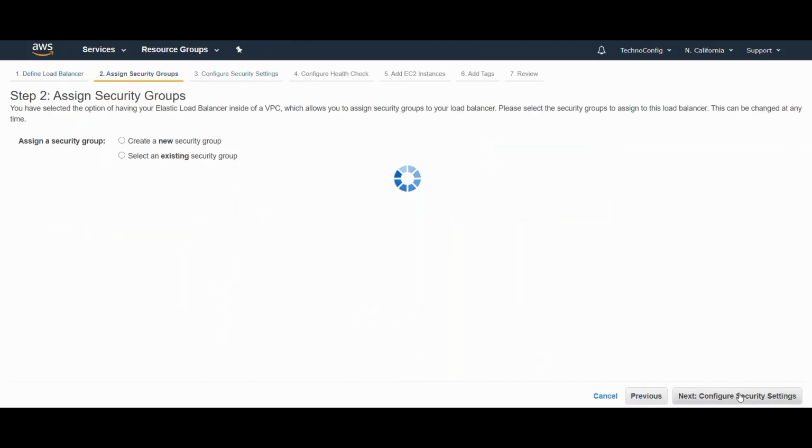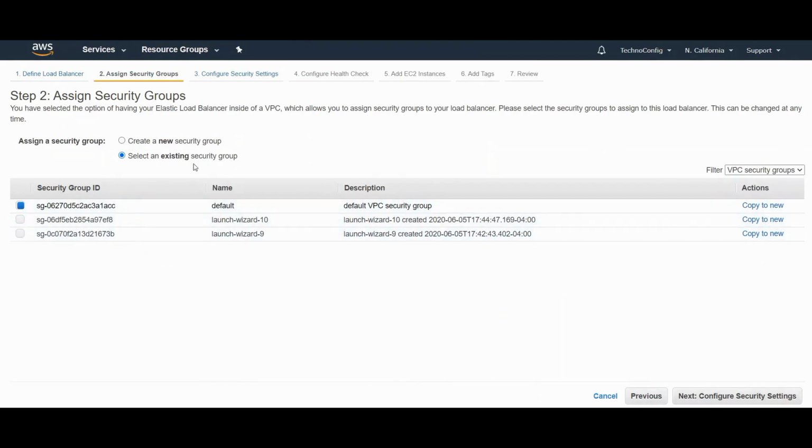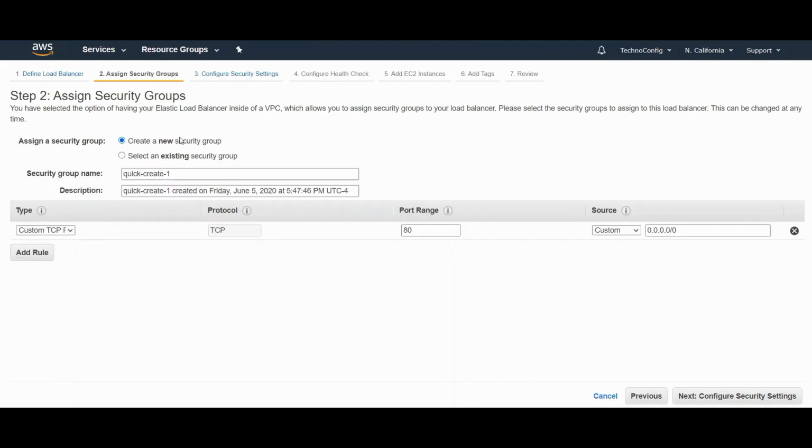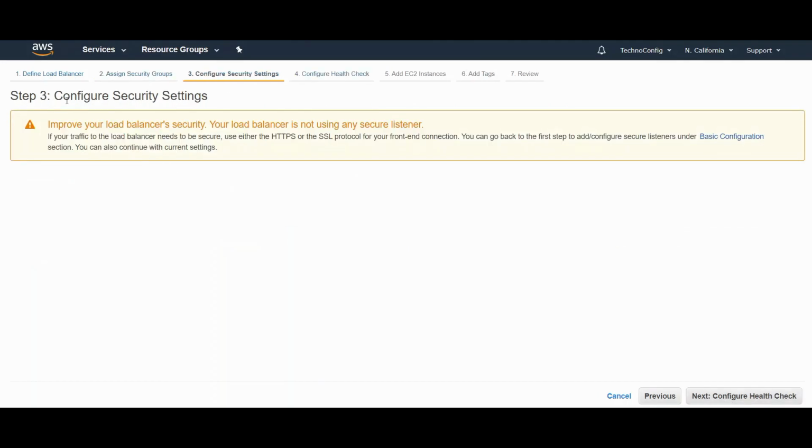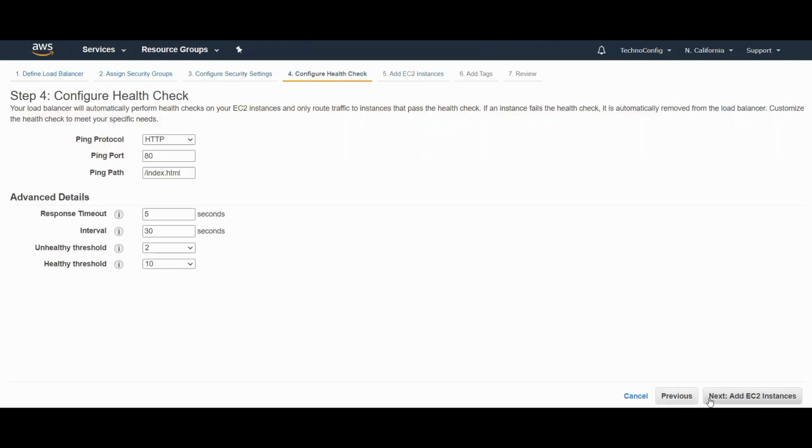So here we are going to assign the security group for this load balancer. Click on create a new security group, and for the security group name, I can call it my ELB security group. By default we have port 80 as well to communicate with HTTP. So we leave it the way it is with port 80. Click next, configure security settings, and next, configure health check.